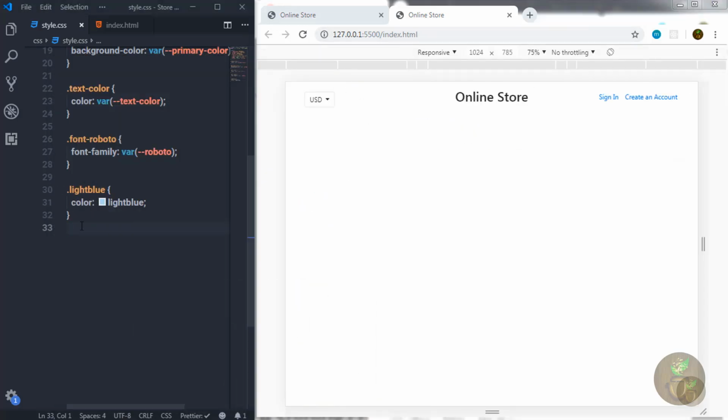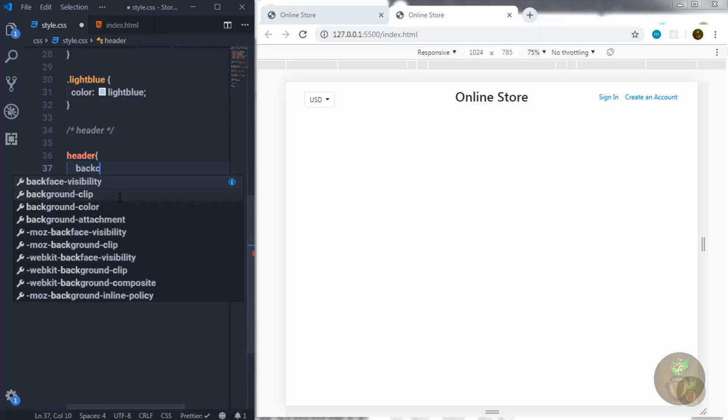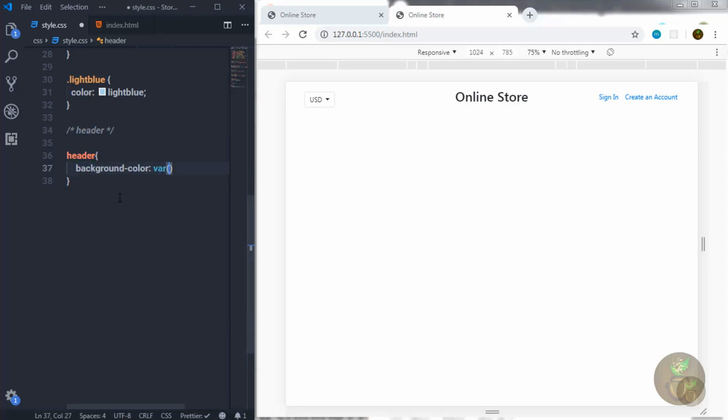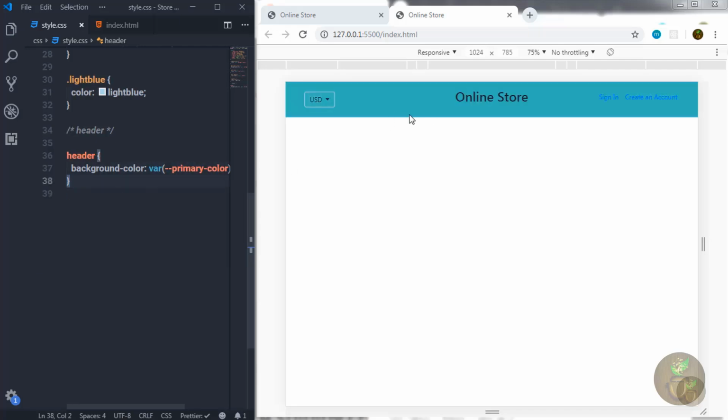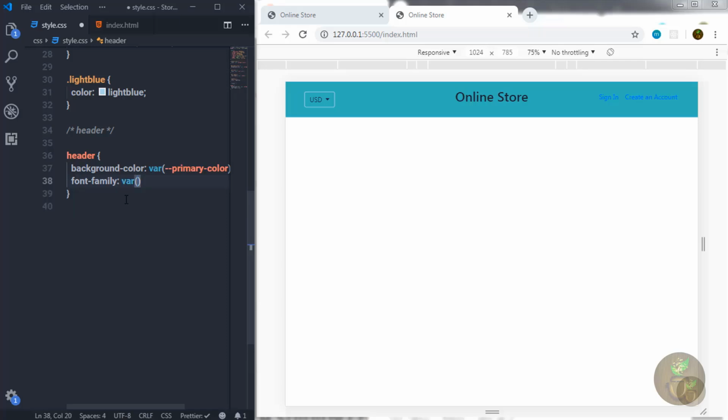Now I'm going to specify a few classes. So I'm going to specify here a comment and just specify header. I'm going to first select the header, and I'm going to specify the background color, call the var function, and just specify primary color to this body of this header. When I save it, we have this primary color to this header. Then I'm going to specify font family, call the var function, and just specify roboto here.